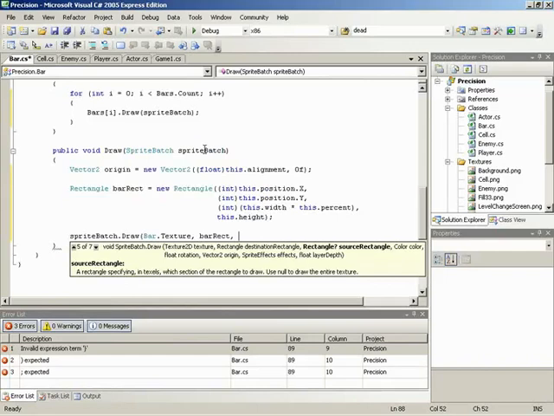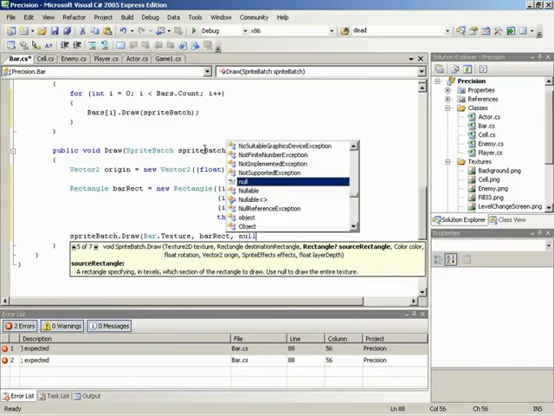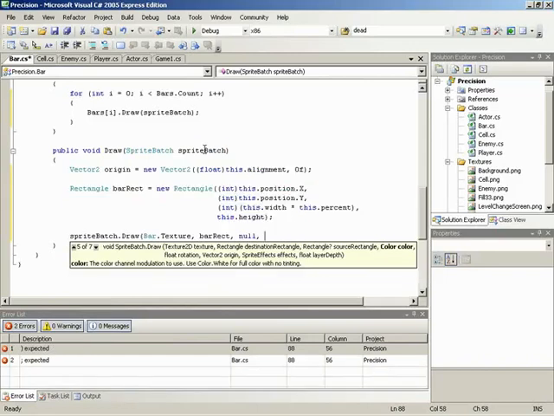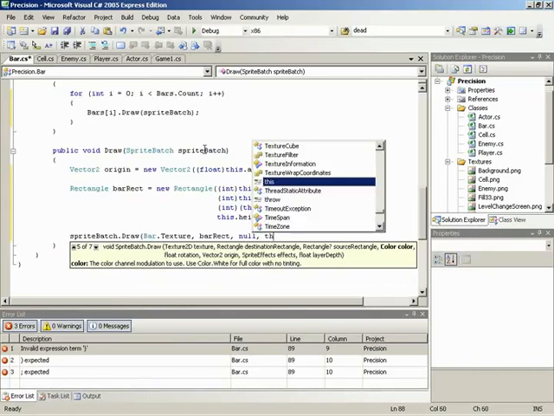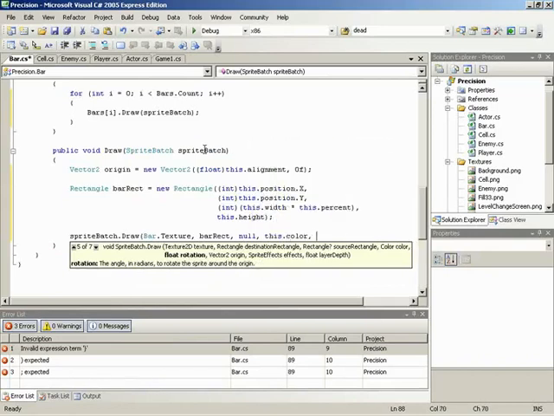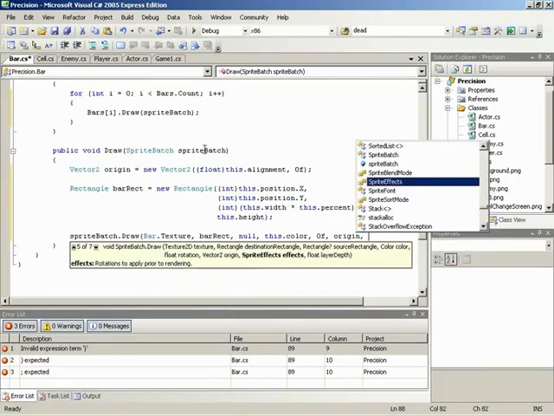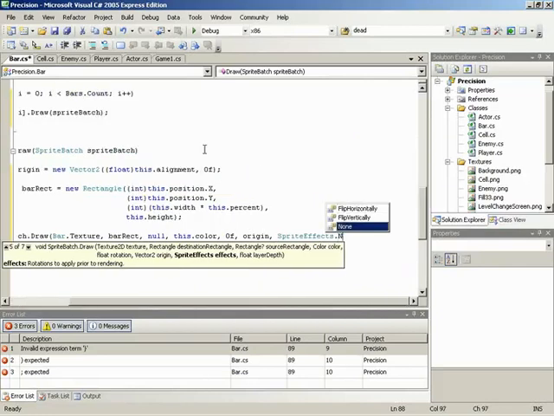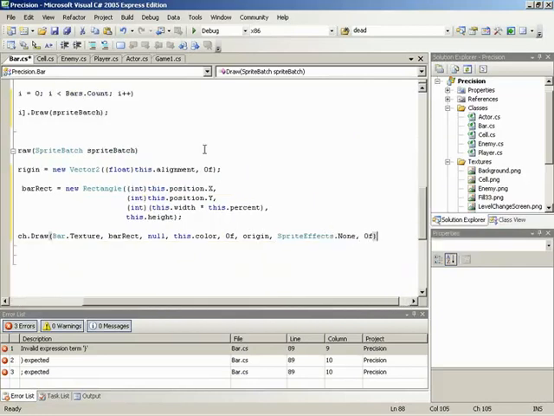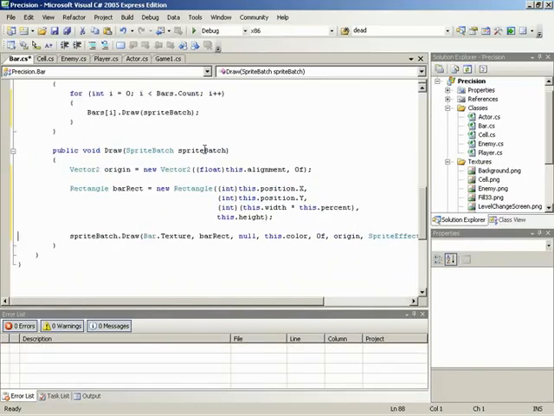The source rectangle will be null because we're going to use the entire source texture. The color is going to be given by the bar's color field, so we can use this.color. The rotation will be 0 because bars aren't going to be set up to use rotation. Origin has been defined in that origin variable we put together. The sprite effects will be none, as noted in the implementation plan, and the layer depth will be 0, as we are not using layers for sprite drawing. Beautiful. That takes care of the call to draw.